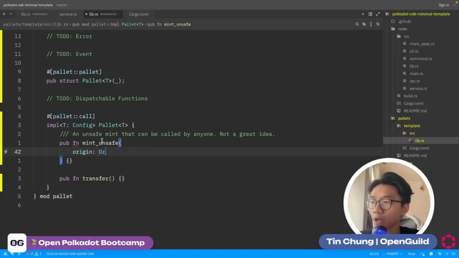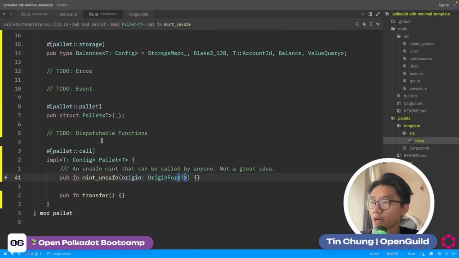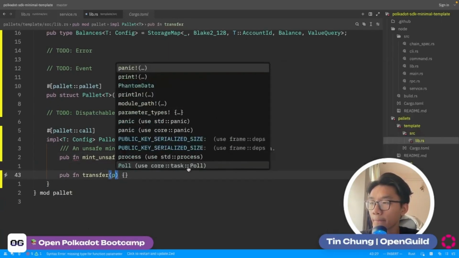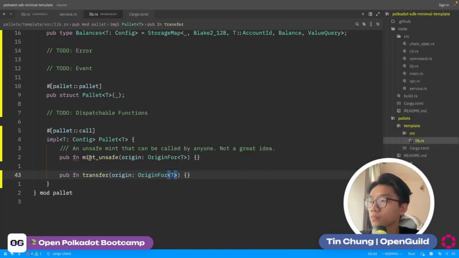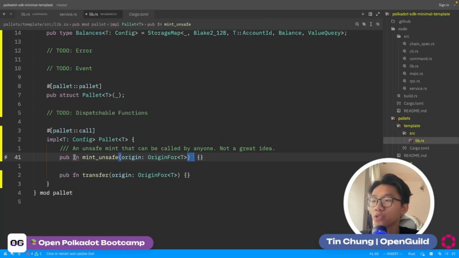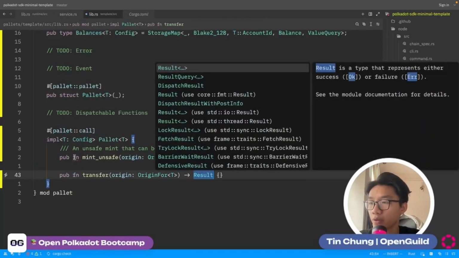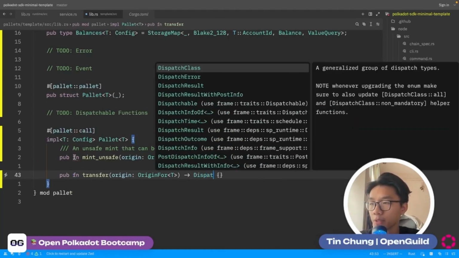This should be the origin for, if I remember correctly, OriginFor, as in our transfer. There's still an error because it wants us to return a dispatch result. It's just a special result type from Substrate that asks you to return that for every dispatchable function.